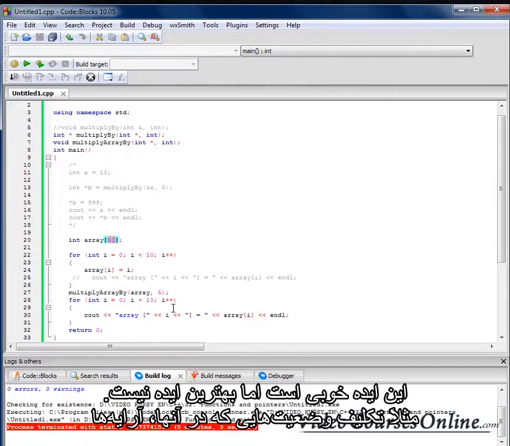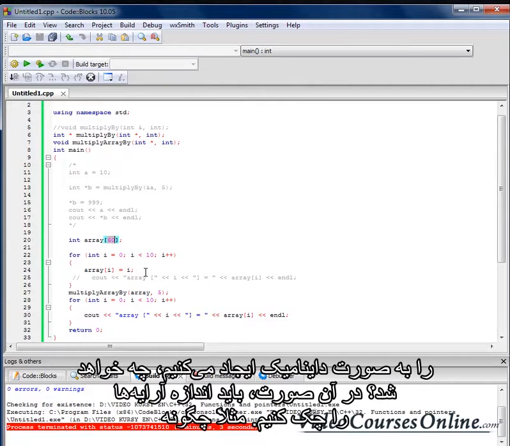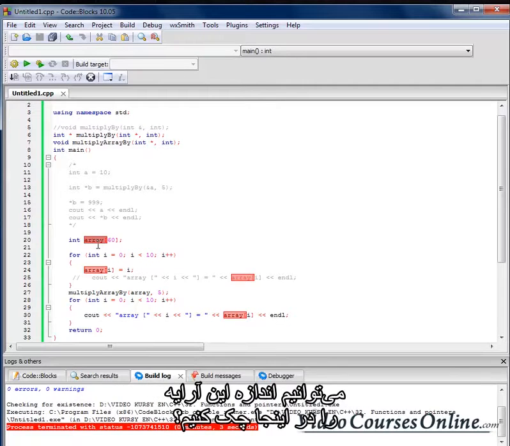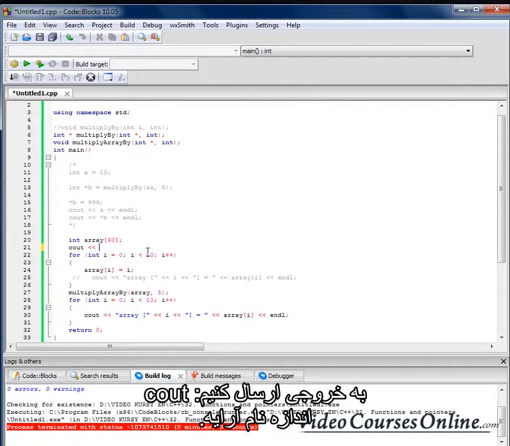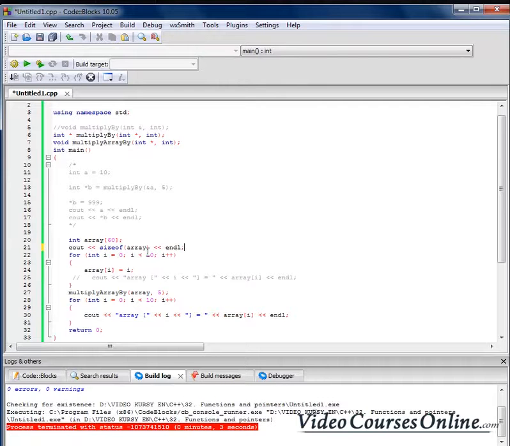it's still not the best idea, because for example, what about situations when we are dynamically creating arrays? Then we should check the size of arrays. For example, how to check the size of that array here. Let's send to the output something like cout, sizeof, and then the name of the array.